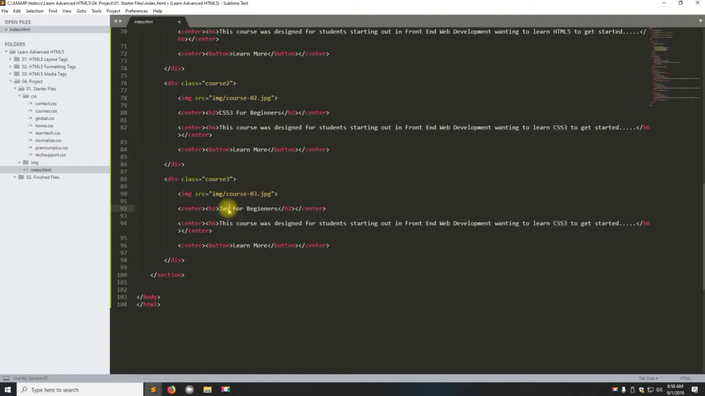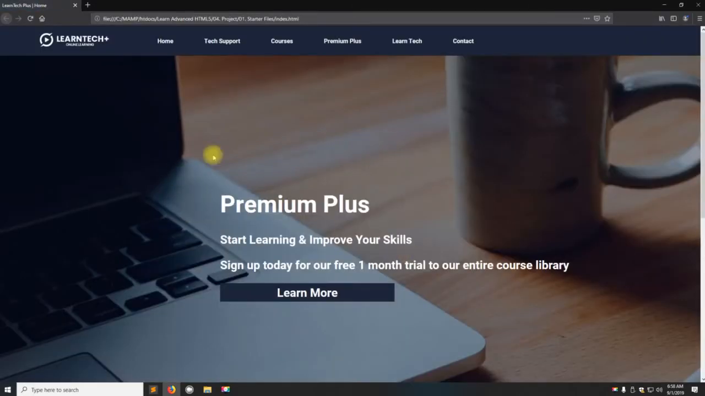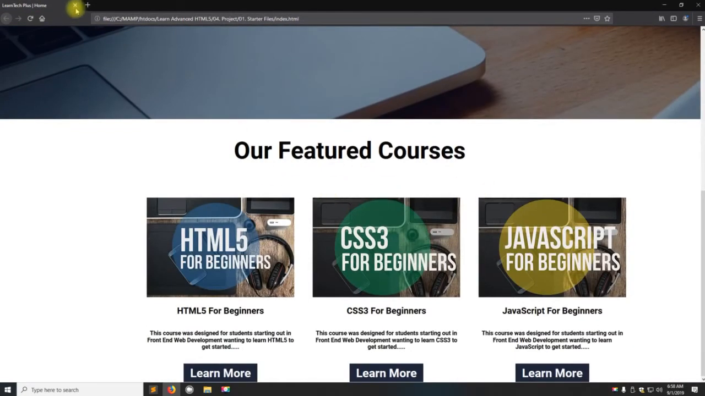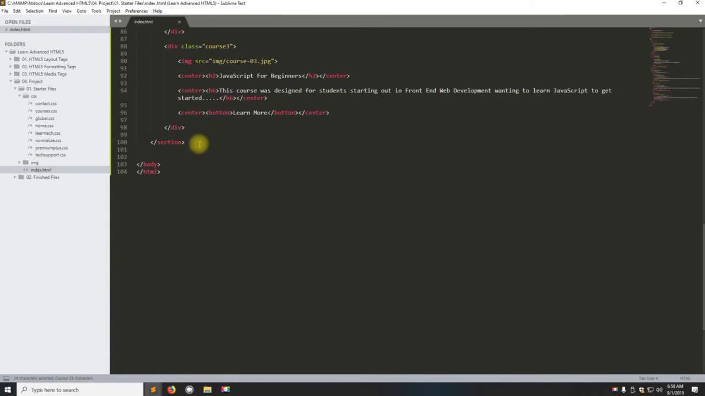There we go. And then I'll copy that and paste it here. I'm going to right click open in the browser, and now we should have all three. And that's the end of the courses section. Okay. So what I'm going to do is grab this right here and bring it down to the bottom here, and we're going to end the courses section.